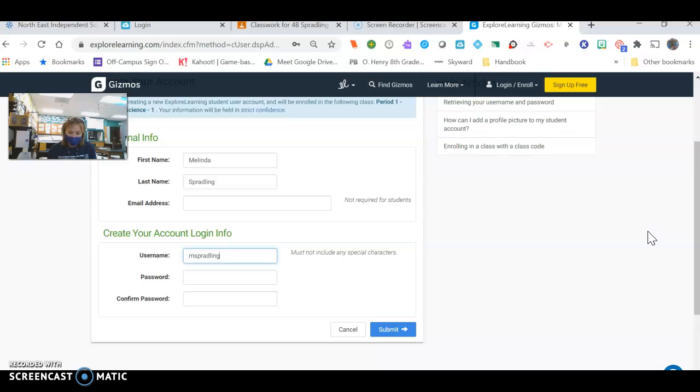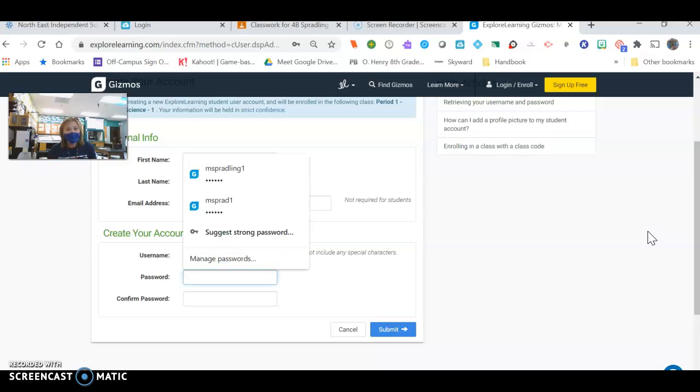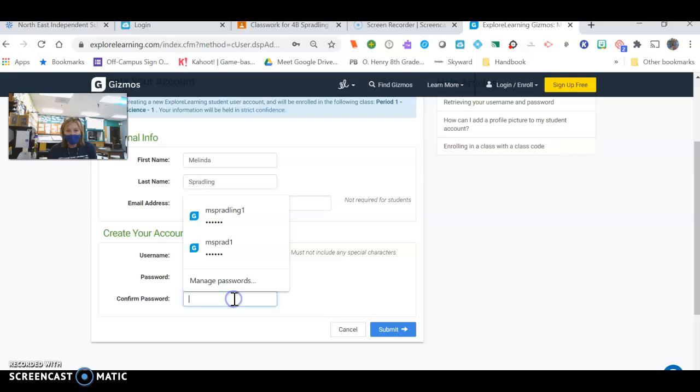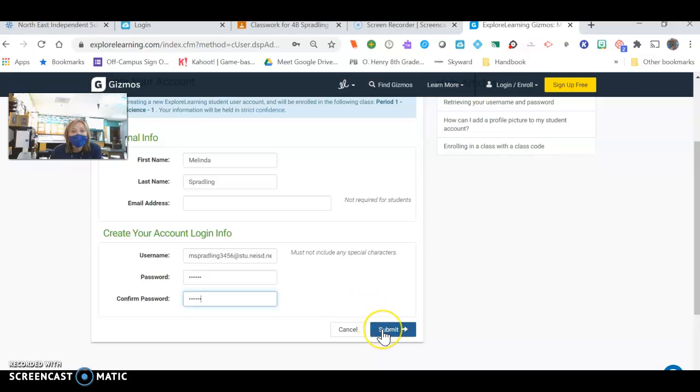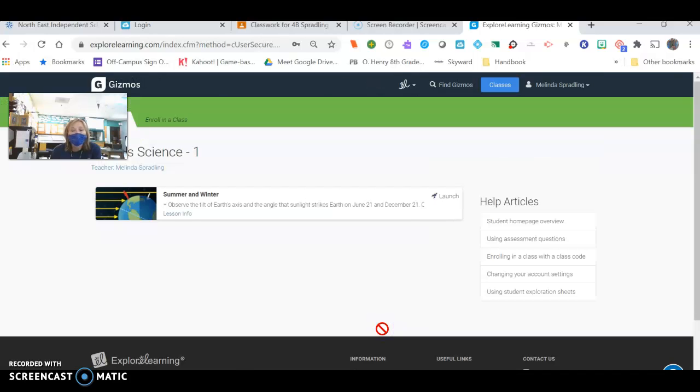So that's going to be, for me, and you put at stu.neisd.net. Now again, you're not using mine, you're using yours. For the password, it's your whole ID number, okay? And once that's in, you are going to hit submit.